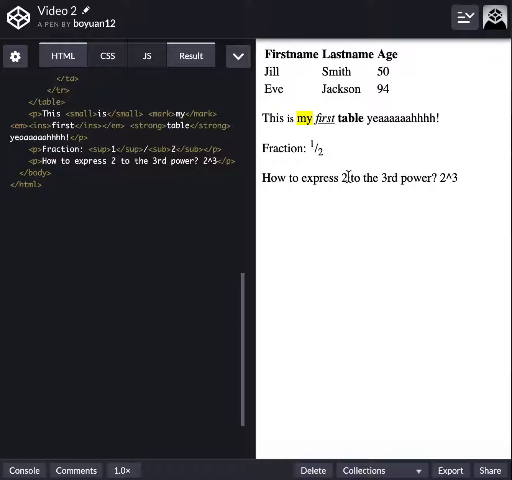So what is the inline element going to do? It's going to be really helpful when doing CSS and JavaScript. So suppose I'm gonna create a div. I'm gonna say, hello world. This is my third web page.